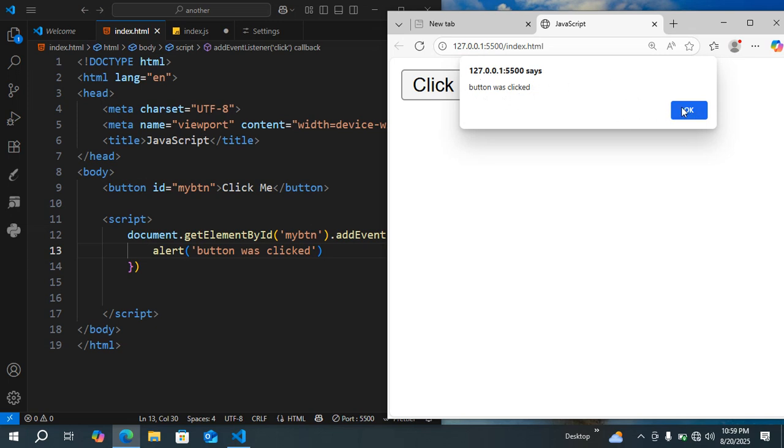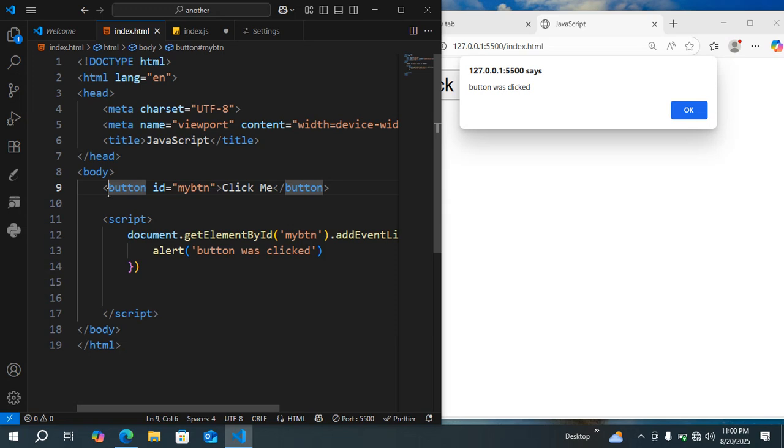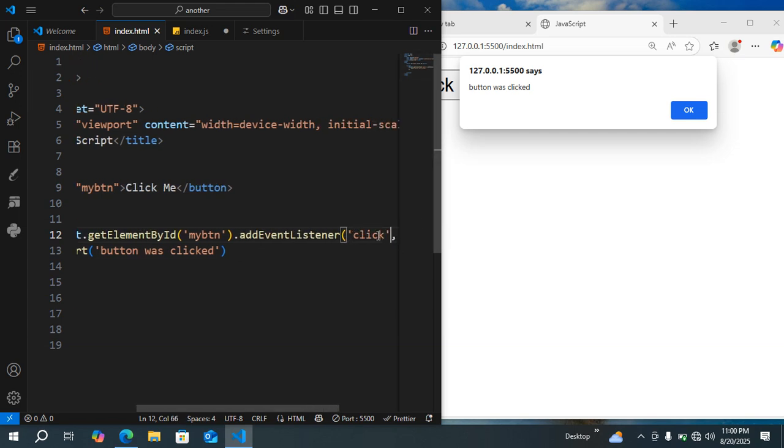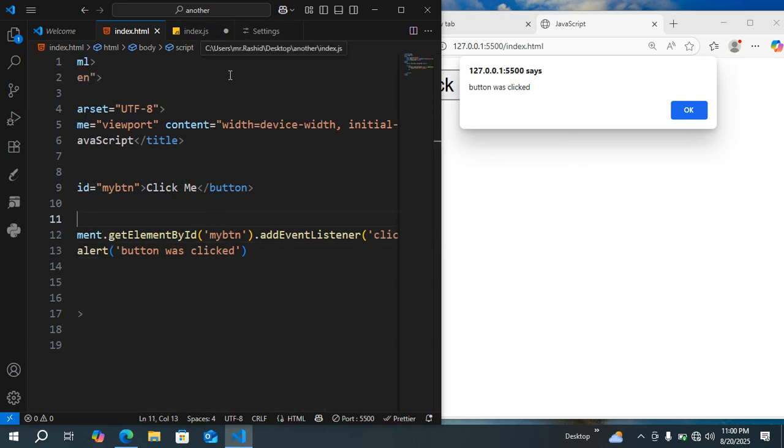So this is the basic example. Here we created a button, and then we used addEventListener to listen to the click event. When the button is clicked, the function runs and shows an alert, which is this one. Let us take a look at another part. I think you have now understood what an event is.